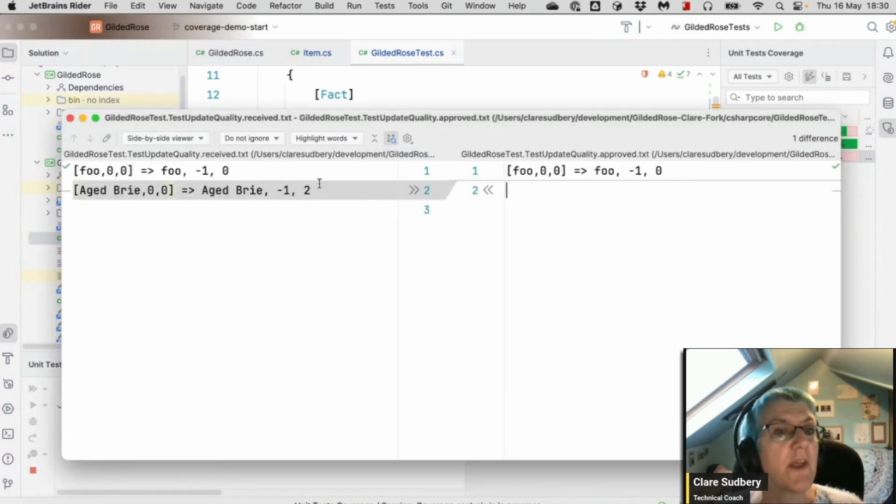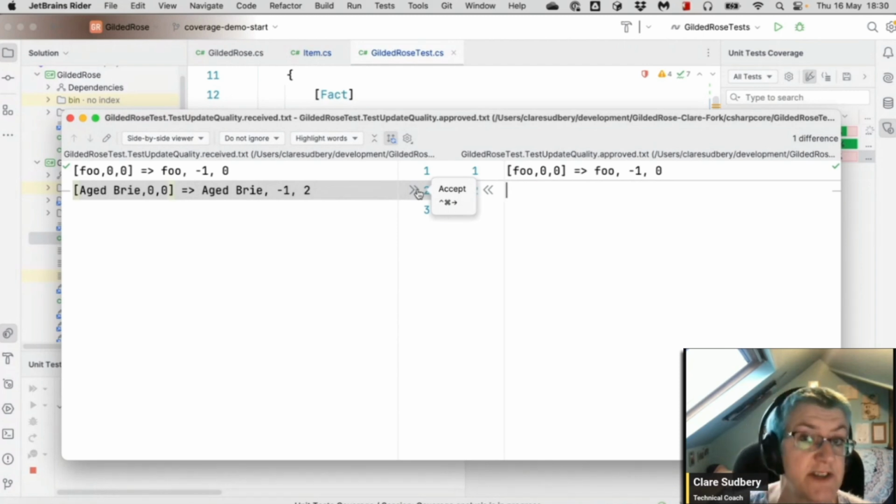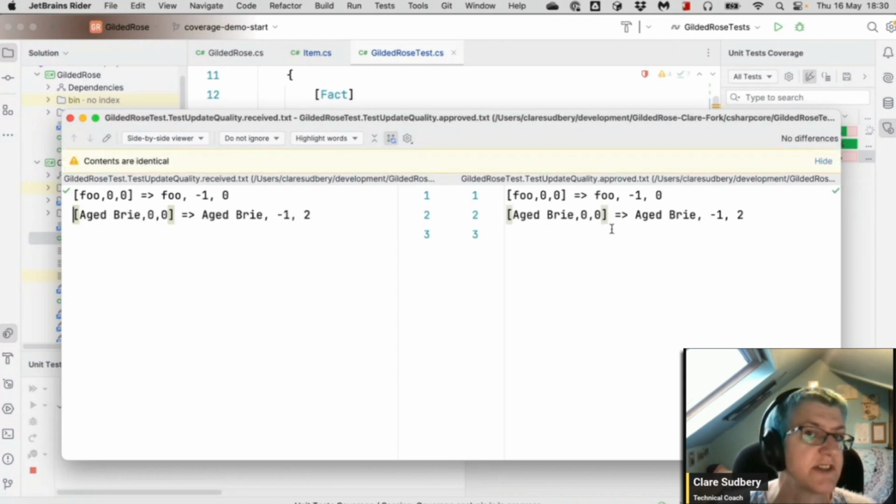So that's the other thing with approvals testing, is now what's happened is, because I've given it some new test data, the output has also got new data in it. I have to approve that. I have to say, yes, that's good. This is not a failing test. It's just that I've rewritten the tests to include more data. So therefore, there are going to be new outputs. So I just accept that and I say, yes, that's correct. If I have an aged brie item that starts like that, then it should end up like that.